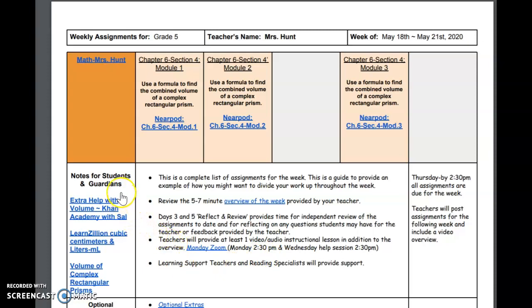Also, our extra help link, Sol, this has been on for a couple weeks. Learn Zillion was on for converting cubic units into liters and milliliters. And then I put a third one on for this week for calculating the volume of complex rectangular prisms. So that's there for you too.